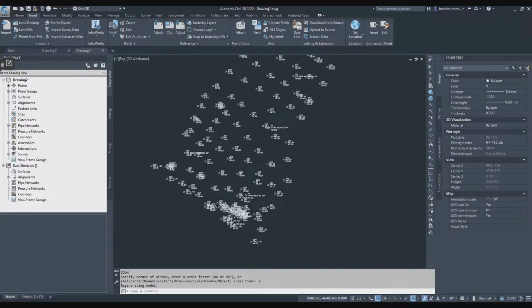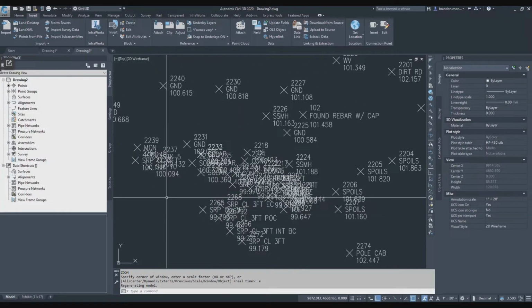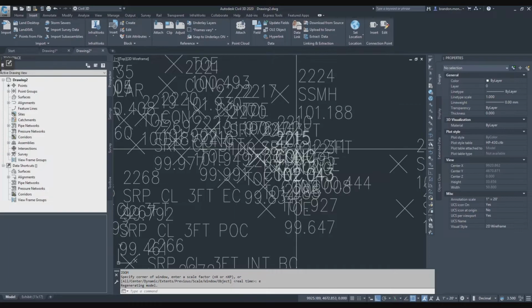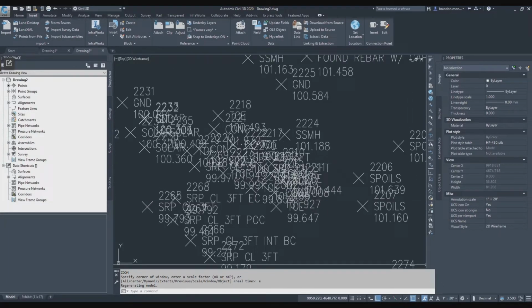Okay, so I've brought in a big point file. One of the things that you'll notice is that the point labels are so large that they're on top of each other, overlapping, and it's really difficult to discern the difference between individual points and their descriptions. If you're familiar with working with annotation scales, you'll notice that this drawing is set up to be viewed through a viewport at a 1 to 20 drawing scale.